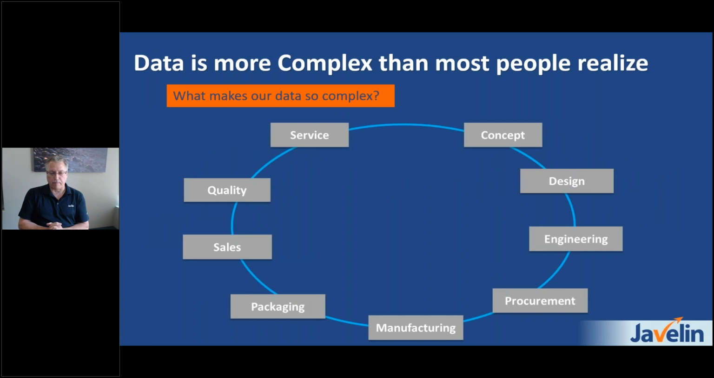Let's take a quick peek at what makes our data so complex. Obviously, we have a lot of data silos. We have people from a lot of different departments creating a lot of different types of data. It doesn't matter what it is, whether it's CAD data, engineering data, production, purchasing, even sales quotes. There's all sorts of places that people are stashing their data away: local drives, server drives, different server silos or network areas. It makes it very difficult for a company to collect all that intellectual property that various people have created.